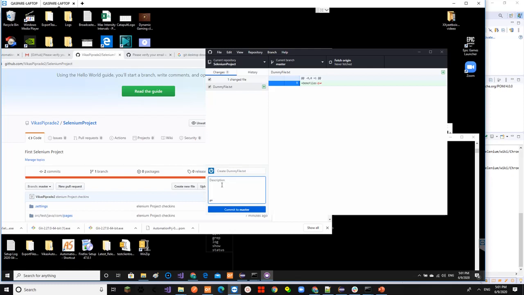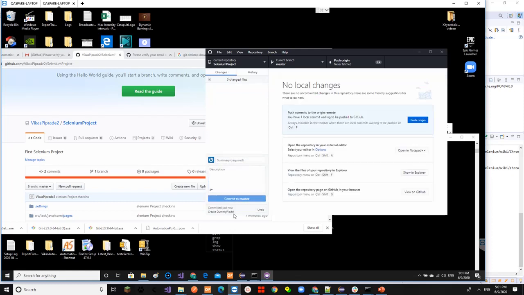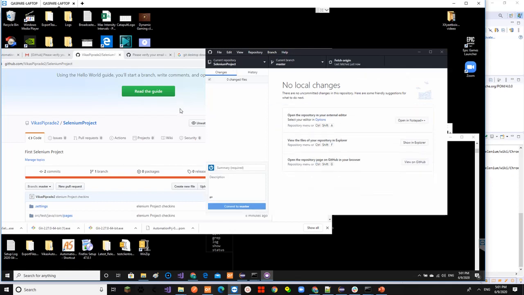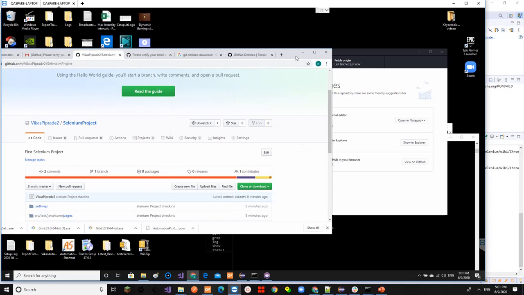I'm just committing my dummy file. I have committed this particular file, and then I'm using the option push to origin. I'm pushing this dummy file into my GitHub repository. It will take some time to push this file, and yeah, the push is completed.